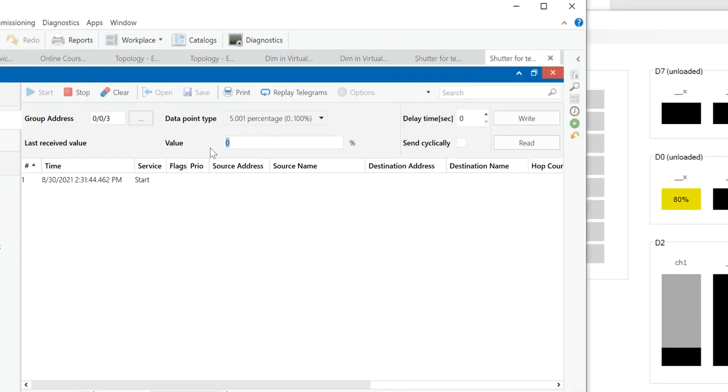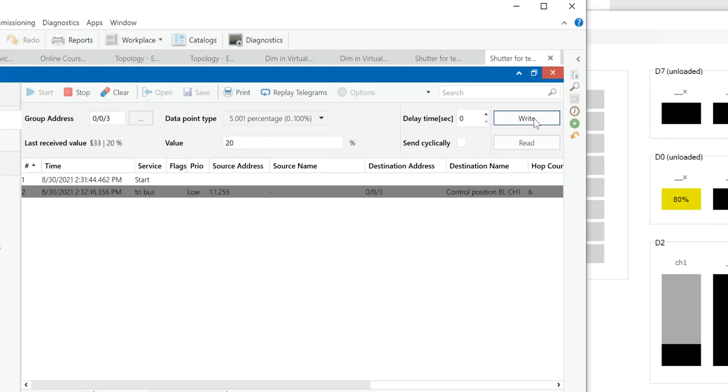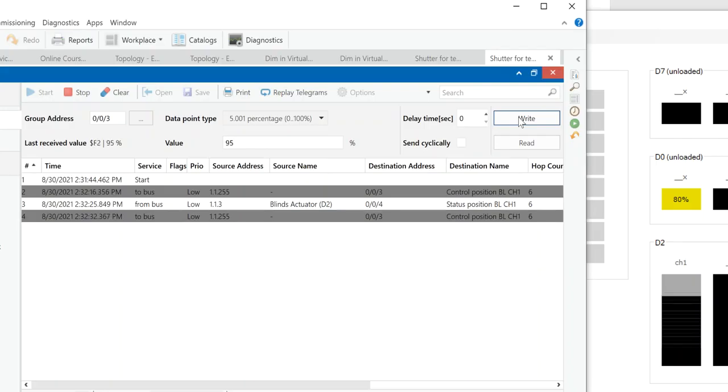Now let's try if it works. For example, I want to go to the 20%. It should go up to the 20%. Yes, it works. Yeah, great. Or for example, 95%. It should go down. So you can see with a nice resolution, you can control the blinds.